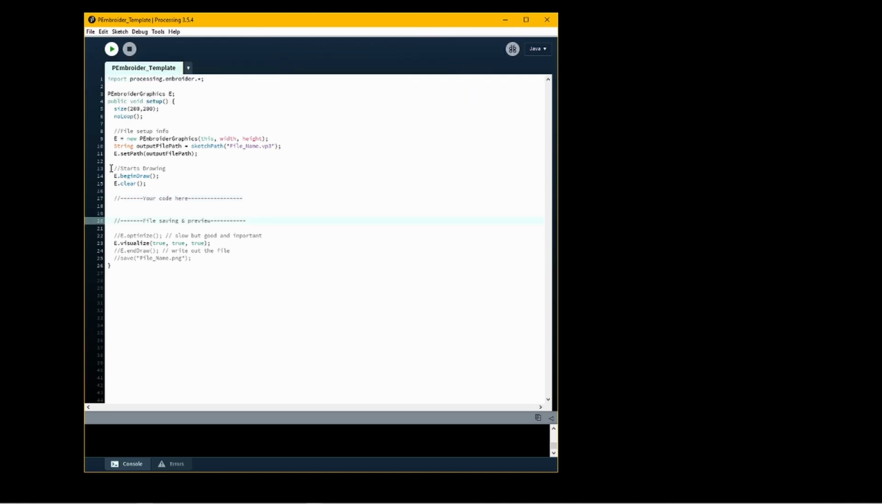Line 20 is file saving and previewing. This has 4 functions, all but one of which are commented out right now. Line 23, e.visualize. e.visualize previews the stitches that the machine will run. Since we have nothing right now, our file was empty when we ran it, but once we have stitches, this will allow us to see it.